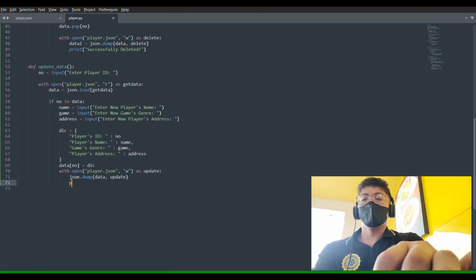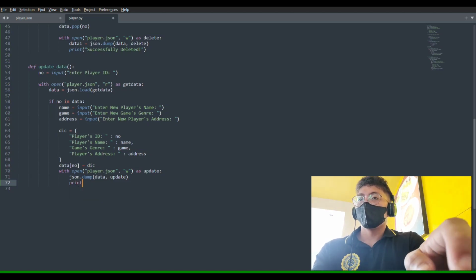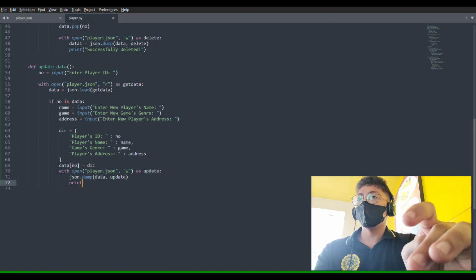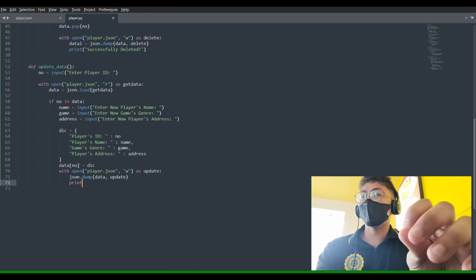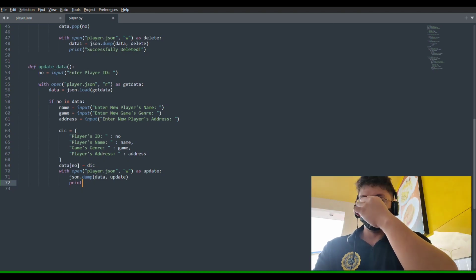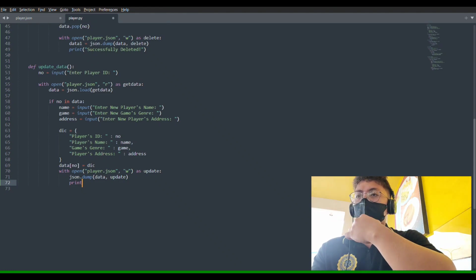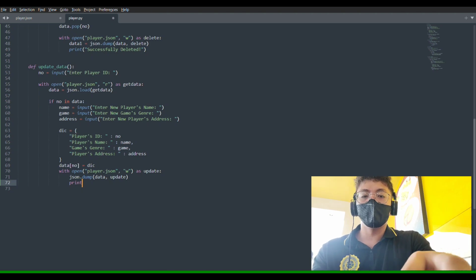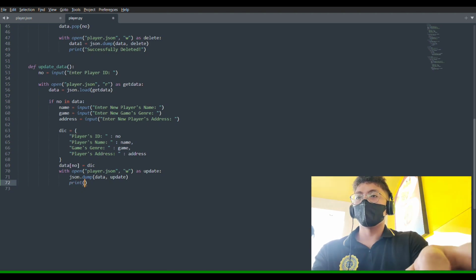And if the user declares new information about the player, it will be encoded to player.json, and the command prompt will print the string "successfully updated." It's just like an if-else method.